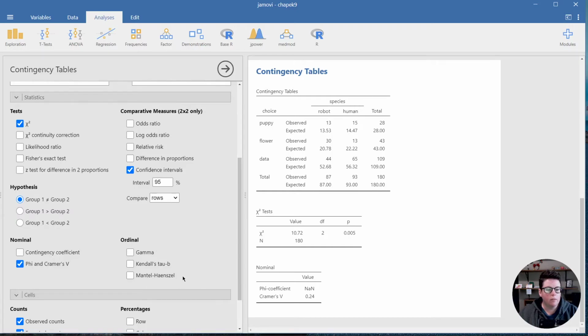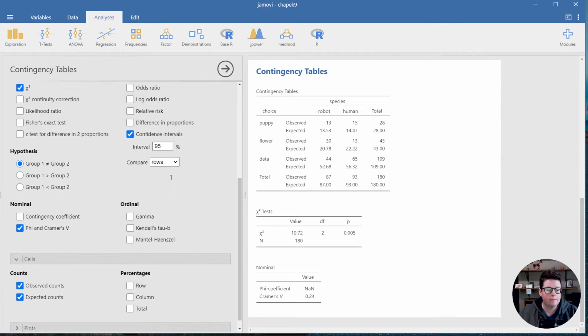We don't have any ordinal variables here, but you can get some ordinal effect sizes as well. You have some comparative measures. If you're doing a 2 by 2, we're not doing a 2 by 2, so you ignore all of this. And then there's some tests and corrections you can make, which I'll talk about in a minute.